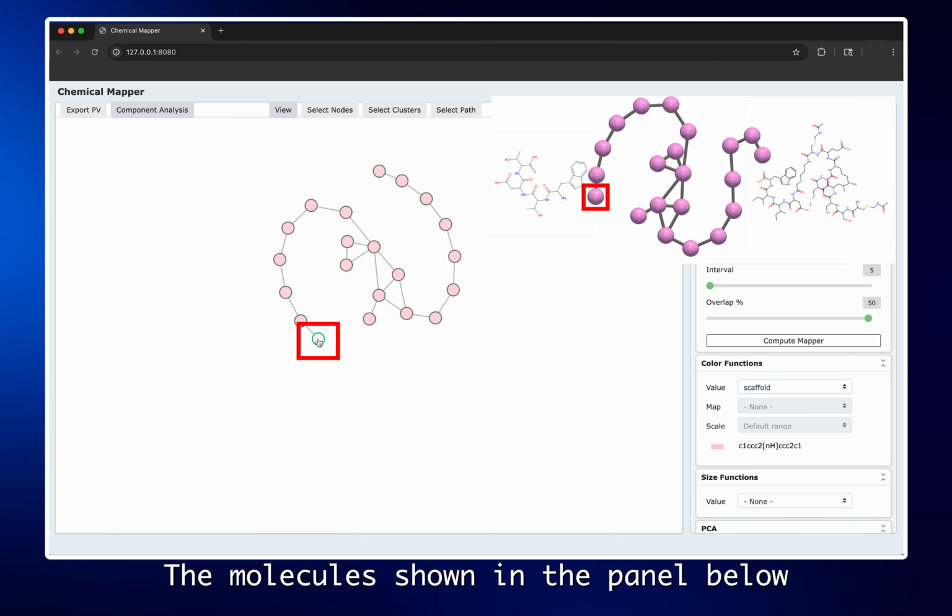Notice how they match the molecules reported on the right. You can clearly see the heavy presence of amide bonds both here and on the right. We repeat the same process for the other node within this component.